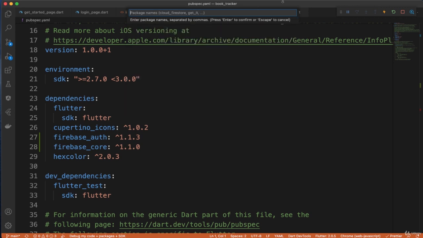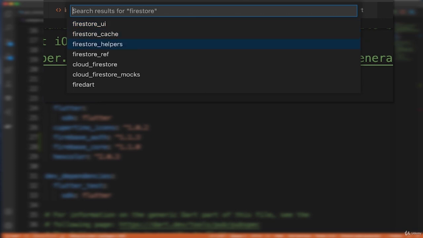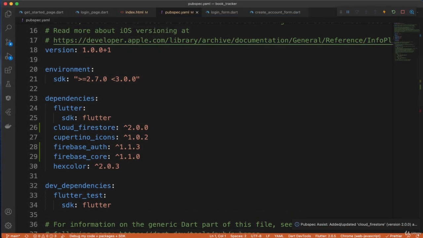And in this case it's going to be, say, Firestore, hit enter. We want Cloud Firestore. So there's different versions there. We want Cloud Firestore, hit enter, wait for a second. You can see it was added, Cloud Firestore. Second here for it to run pub get. Okay, so there we go. So we have all those dependencies that we need.